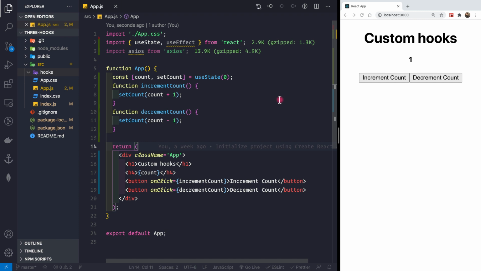So currently, as we see here, I've created a very basic React application by simply using the create React app package. And inside the source folder, I've created a folder called the hooks folder, in which we'll create our own custom hooks.